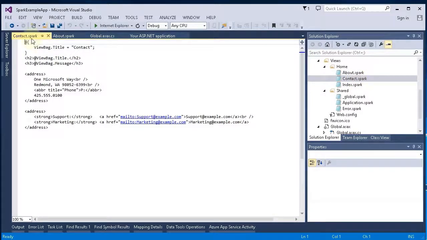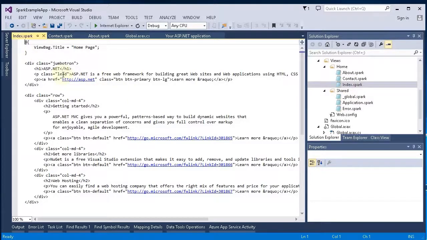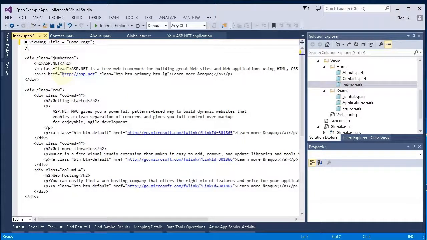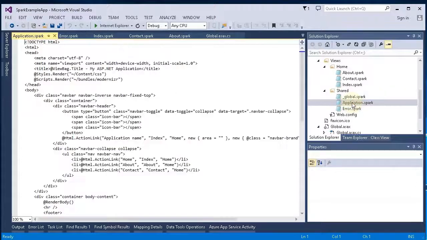So next I'll move on to contact.spark, and we just have the same few lines at the top that we need to modify. Pound to execute the code, and then use the $ and curly braces. Going to do that for both viewbag.title and viewbag.message. And then we're going to save the change. Next we're going to look at index.spark, and it only has the one line that we need to modify. So we'll go ahead and do that and hit save. We already took care of global.spark. Let's look at error.spark real quick, and there's nothing to do there.